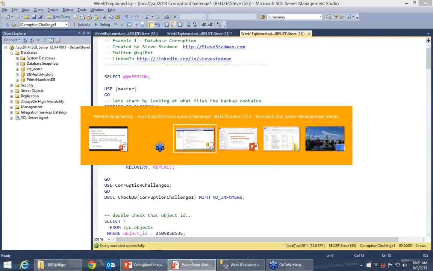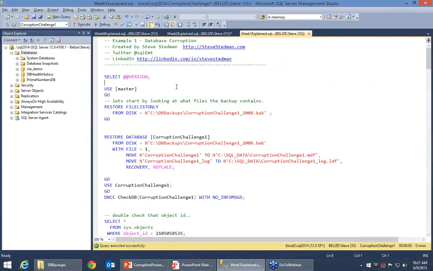So let's jump into that demo now. The first one: what if I try this and it makes something worse? Well, we have a BAK file, and as long as we don't destroy that original backup file, it's a full backup, we can always come back to it and use it.